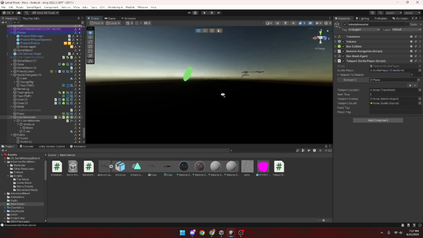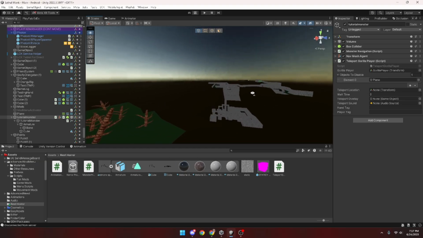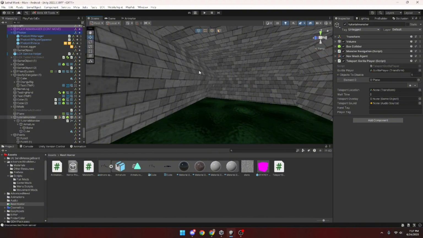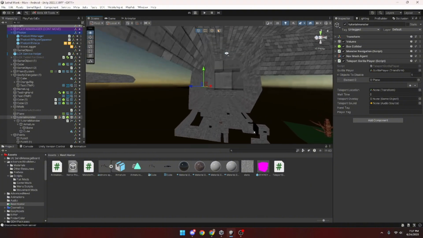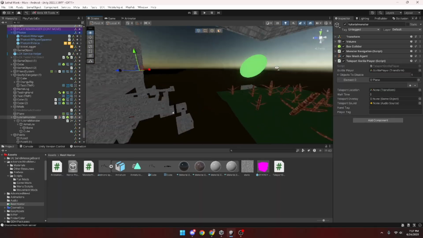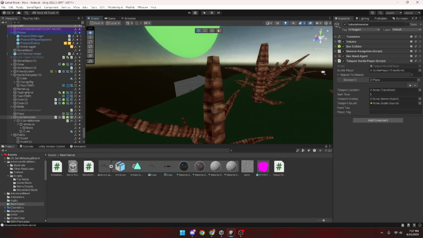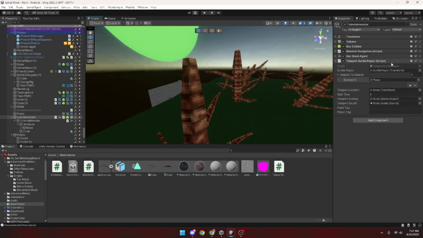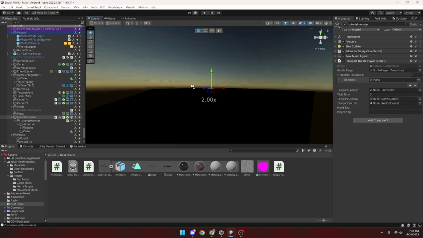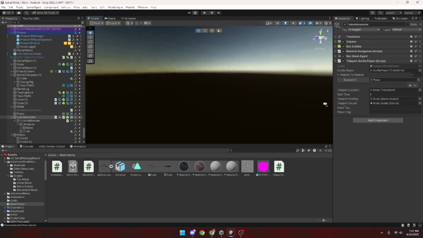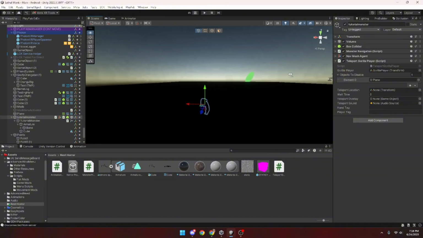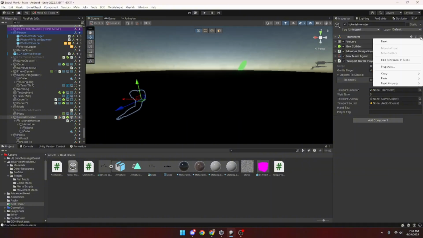So if you have a map here, then you'd want to disable this map because it can't go through walls while teleporting. So just make it disable the map. I'm going to make it disable this plane over here because that's pretty much all I have. But make it disable whatever you think your player would be teleporting through.